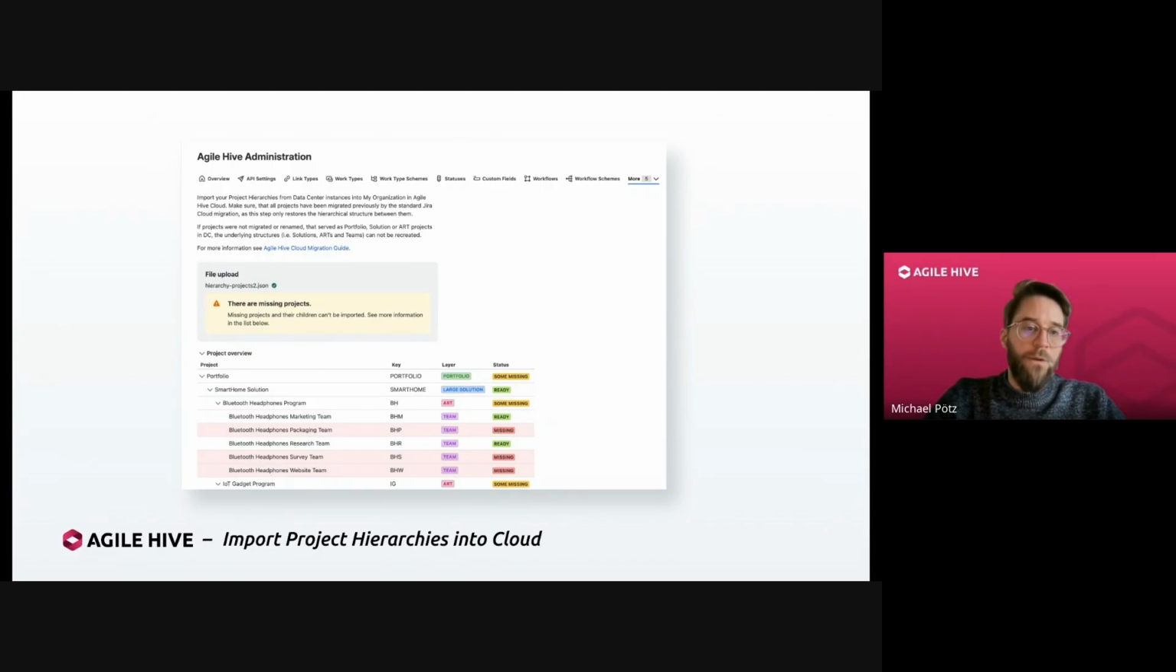In the Agile Hive administration, you know, the tabs for all the configuration that Agile Hive needs, we added another tab in the more section here because the screen is too small to actually represent all the tabs. There is now a project hierarchies import. You can upload the file that you downloaded from Data Center.